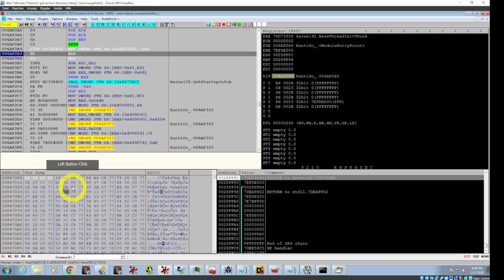And now if we want to go back to the previous bytes, we have to select them and press Alt and Backspace on the keyboard. And now we can see we have the previous value.